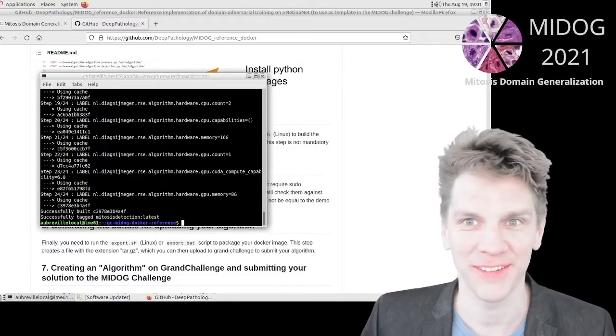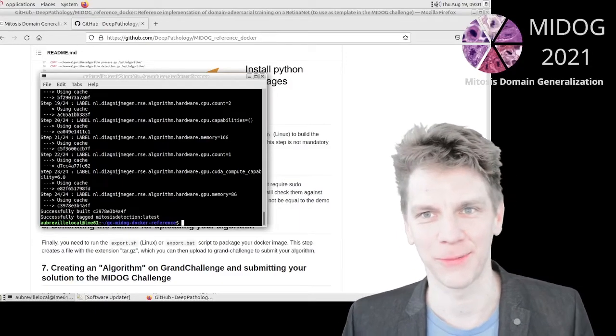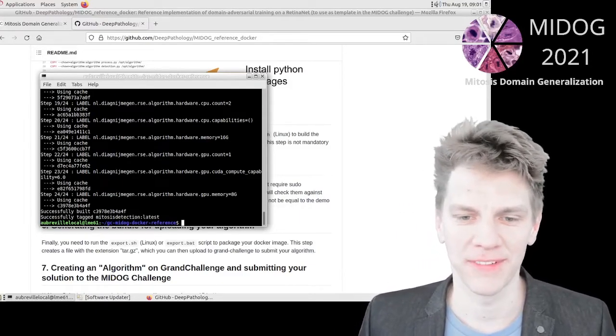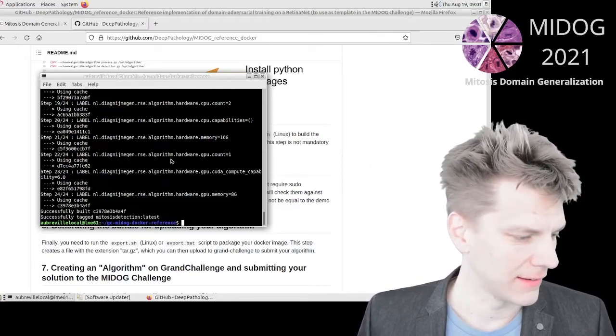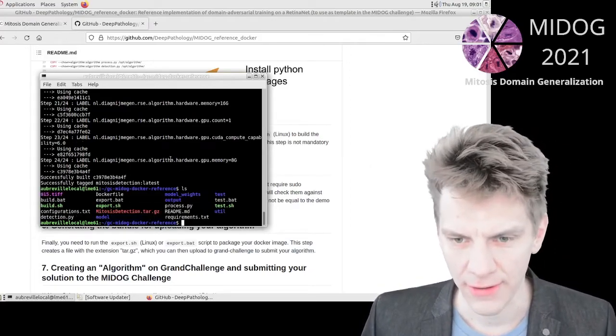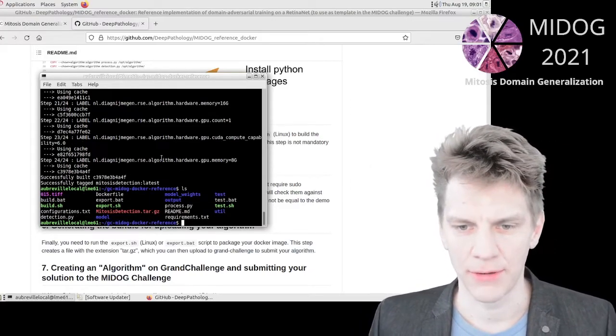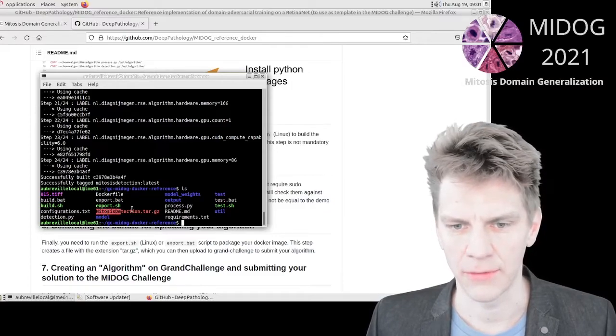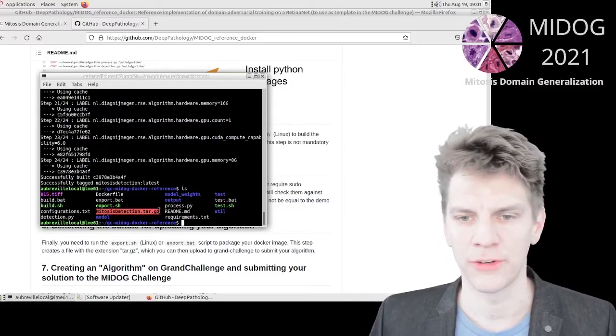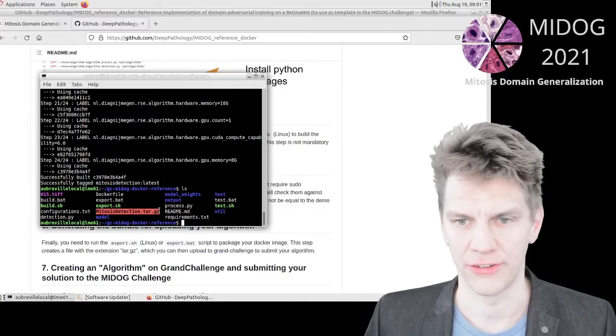So I hope that you got yourself a cup of coffee, because it really takes a while to export the algorithm. But once it's done, it should look like this. And if you then look into the directory, you will see that you have this file mitosisdetection.tar.gz. And that's a file you will want to upload to Grand Challenge.